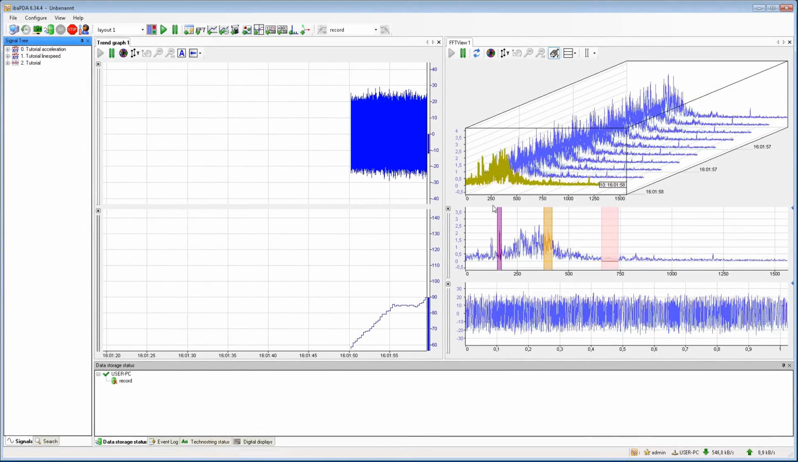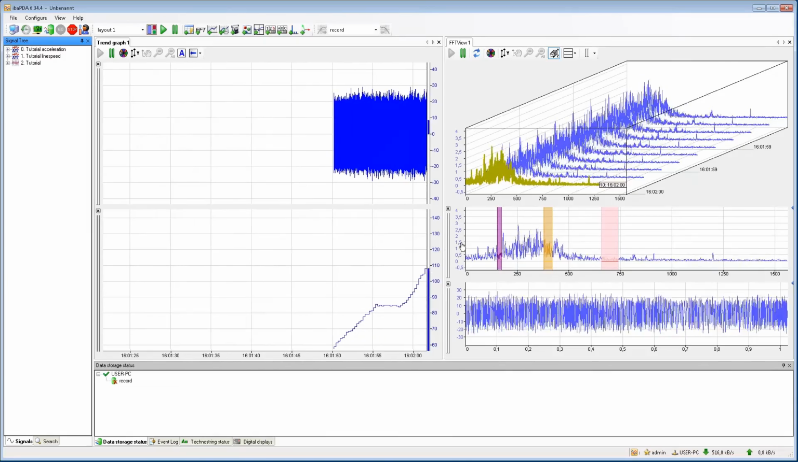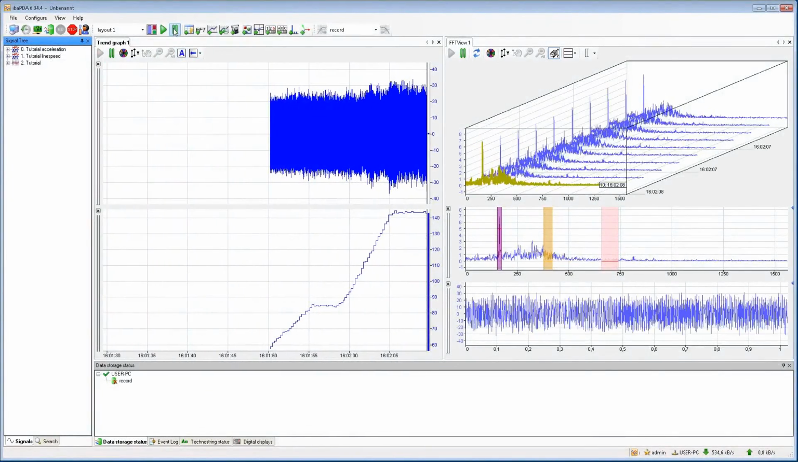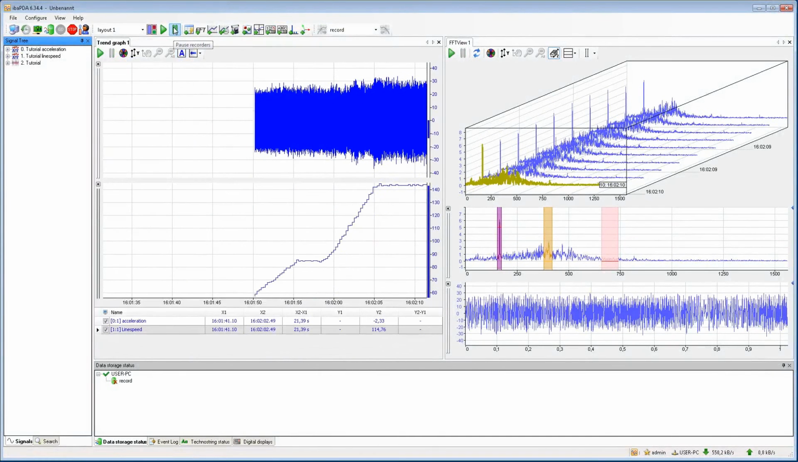As we can see here, our three bands are configured. Now let's have a look at the signal tree. Besides the analog signals for each band, we also have digital signals for the alarms and warnings.